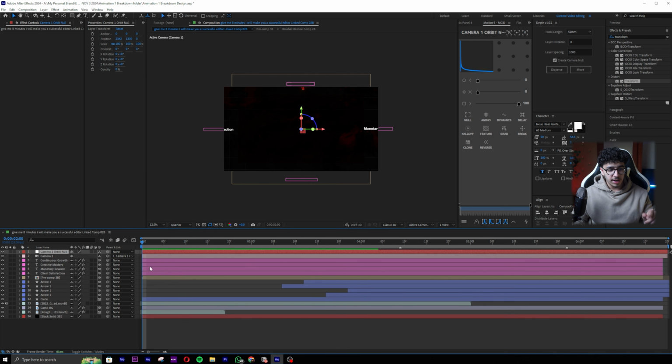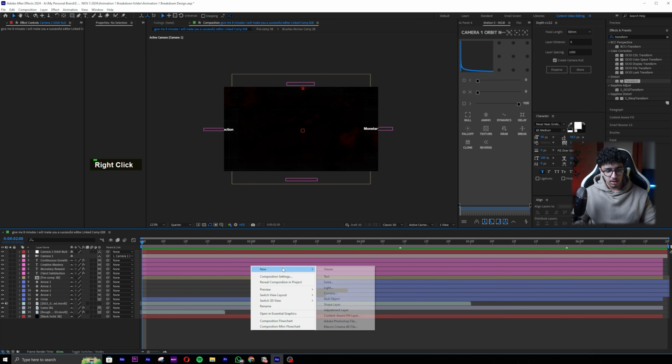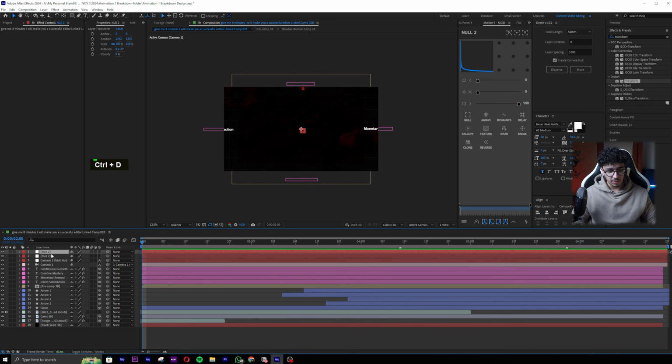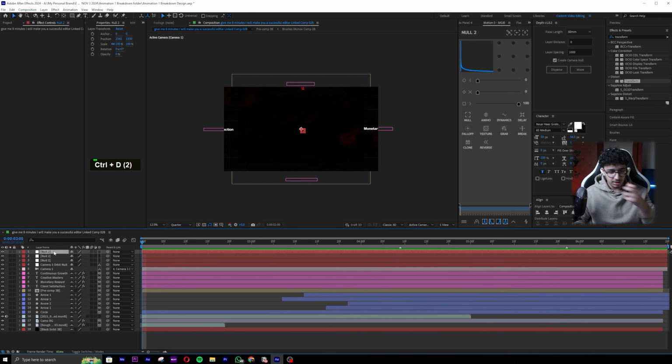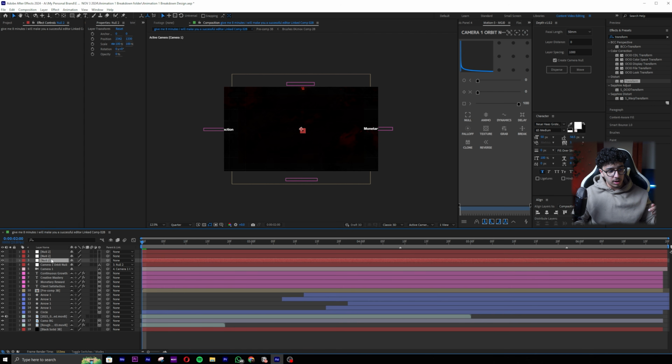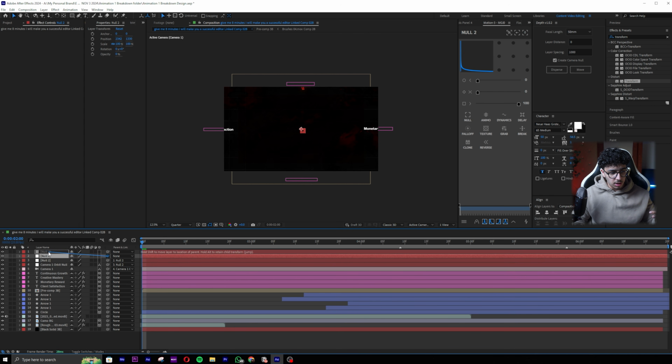And now we want to connect more nulls to the orbit null by just right clicking, going to new, and then null, and just duplicate this null 2 times maybe. Yeah, 2 times or 3 times. I'll just do it 3 times first. And now we want to parent all the nulls sequentially. So null number 4 is going to be parent to null number 3, null number 3 to null number 2, null number 2 to null number 1.